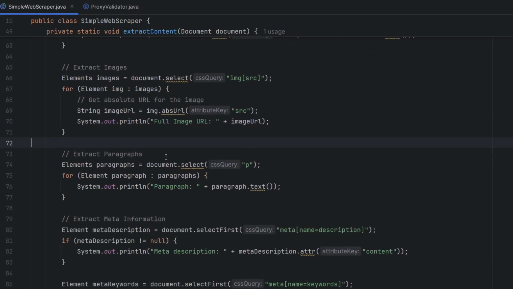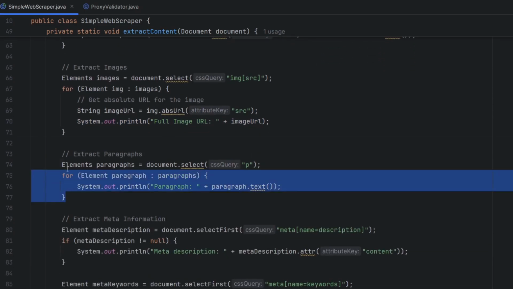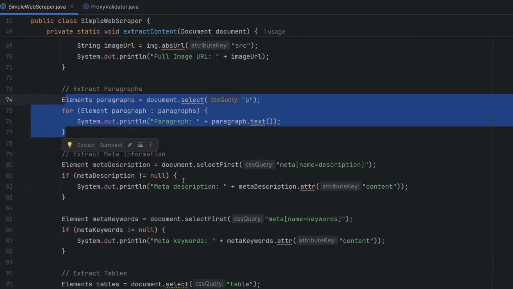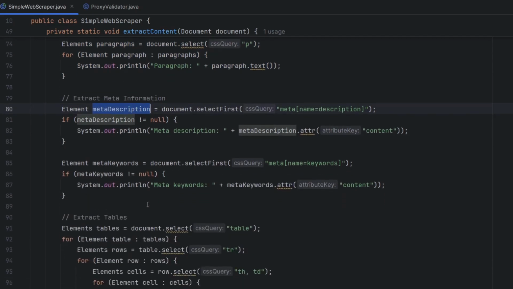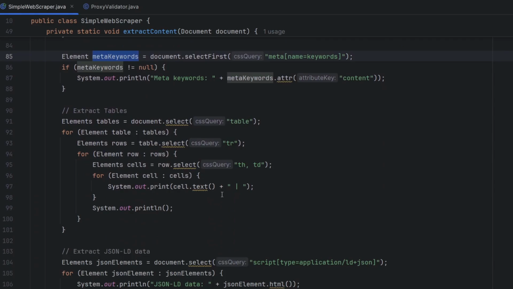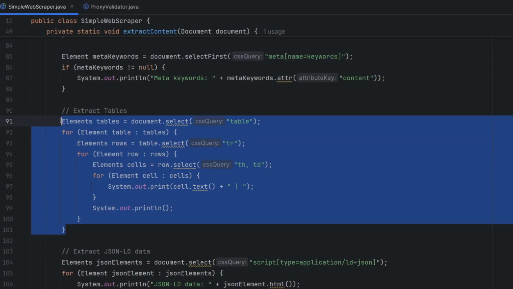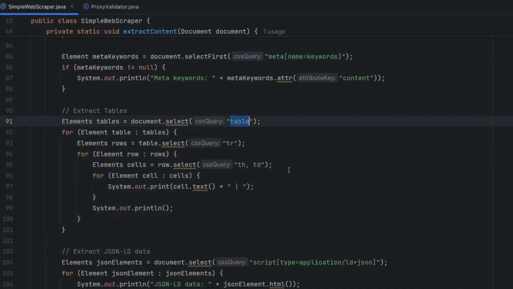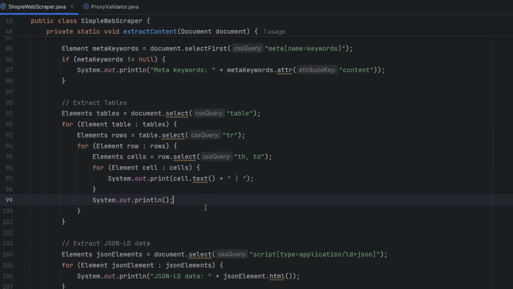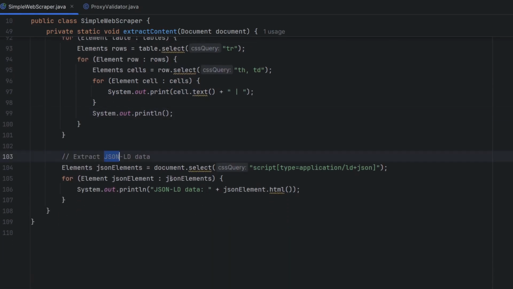Alright, now for paragraphs, similarly I have done the same thing that we have been doing till now, and the same goes for your meta description and meta keywords. Now talking about tables, we don't have tables in this page, but this is just an example that you can get the table through this. This is your list of tables. Then you can get the table rows using tr text, then your table heading, table description here, and you can then print all of them separated by the pipe character. So yeah.